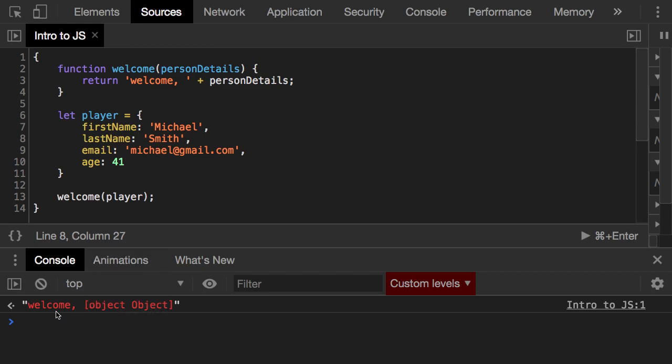That's weird, right? "Welcome, object." What's that? That's a bit confusing. And the problem is, because person details is an object, we are trying to display all the details of the object. In reality, we don't want to do that.